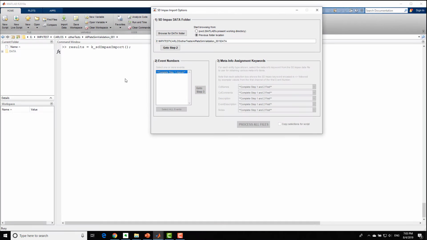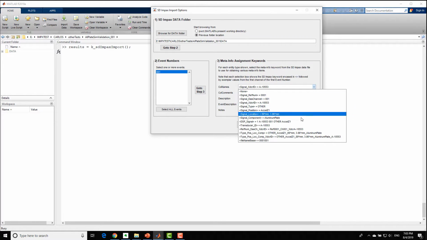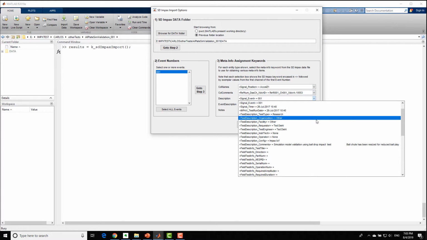This provides an easy-to-use GUI interface to select the data folder, pick which events to load, and then provide several options for how you want to map the Impax-SD meta information into Kornucopia's tabular K-units data type.